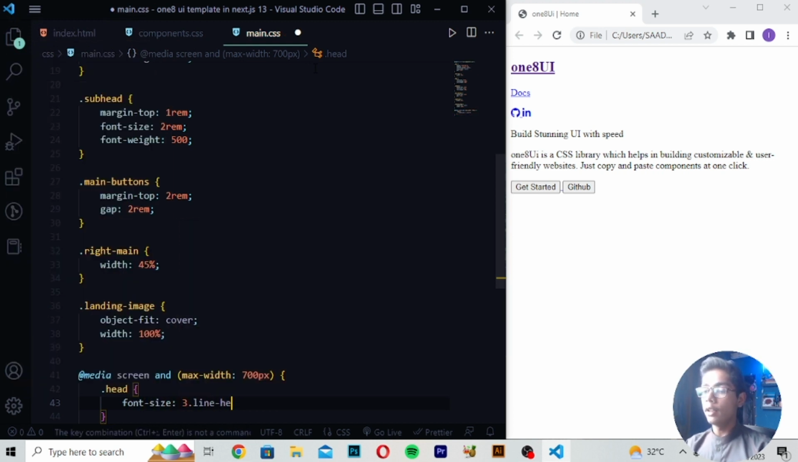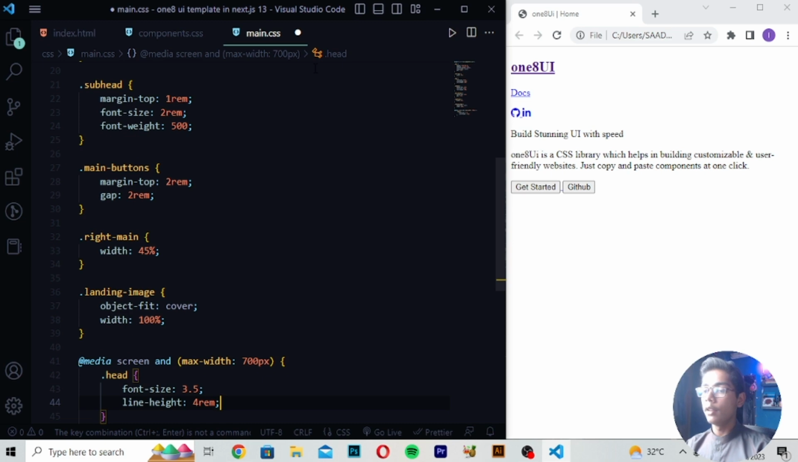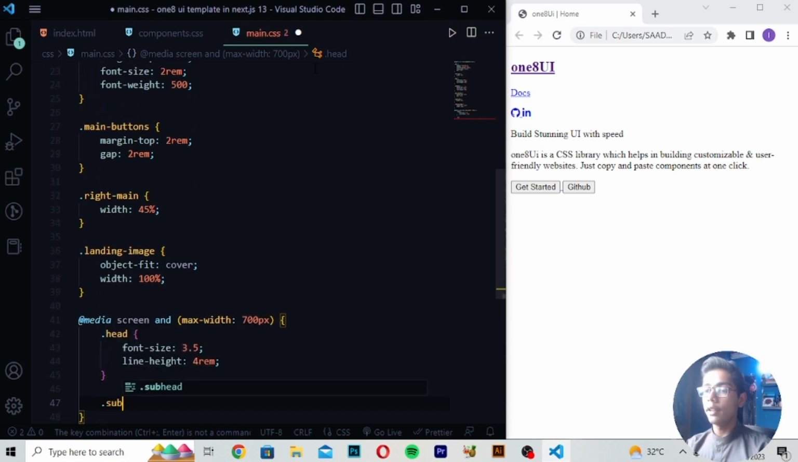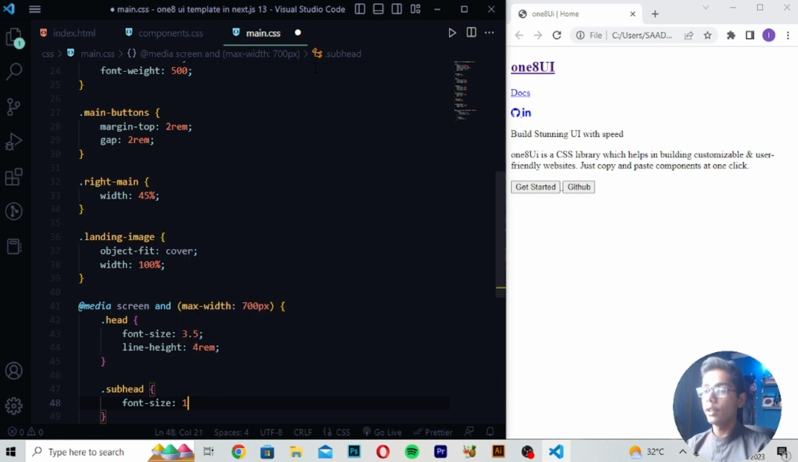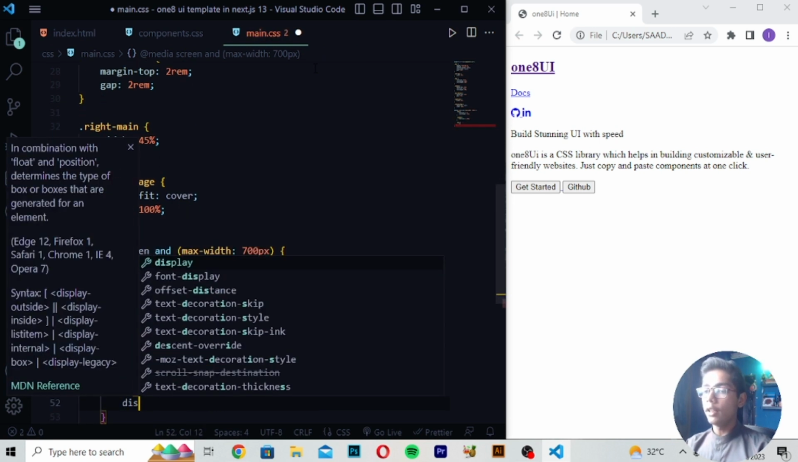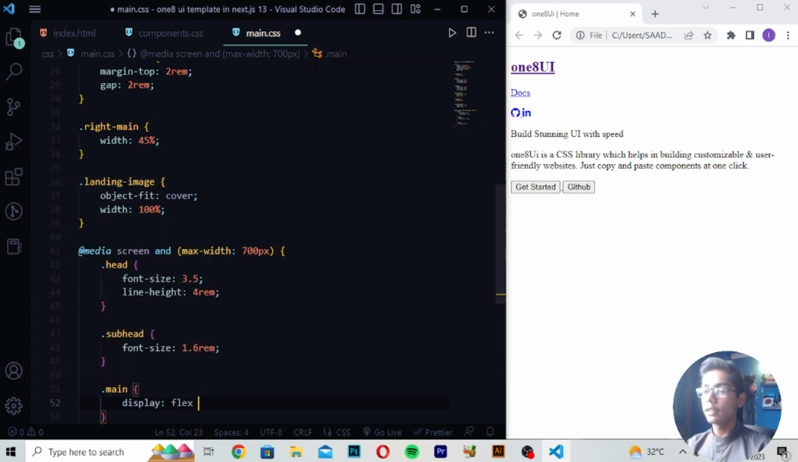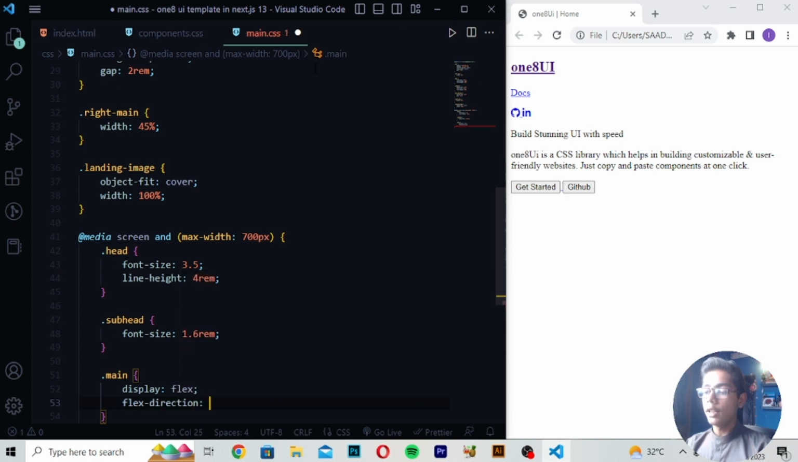Then I will be writing here line height, which should be like 4 rem. Now you have to just write here subhead again. After writing subhead, this time I'll be writing font size 1.6 rem. Then I will be just writing .main, right here display, which should be flex. Then when you've just written this, here I will be writing flex direction column.